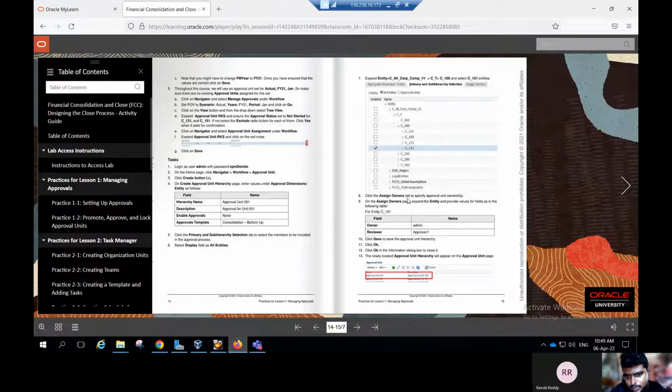After that click on the assigning owners tab to specify the approval unit ownership. In the assigning owners tab, expand the entity and provide the values for fields in the following tables. Now I show you how to assign the owners in entity. So owner is admin and reviewer is approval 1, which I created earlier. Click on save the approval unit hierarchy. Click on OK. Click on OK. The information dialog is closed.